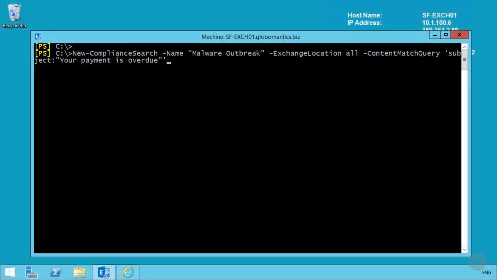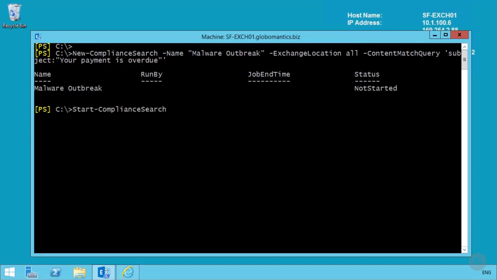So from the Exchange Management Shell, a new compliance search can be created. Each search needs a name. We'll just call this one malware outbreak. All Exchange locations are going to be searched, and the query being used is searching for subject lines matching the string "your payment is overdue." Before that compliance search will run, we need to use the start compliance search commandlet to start it.